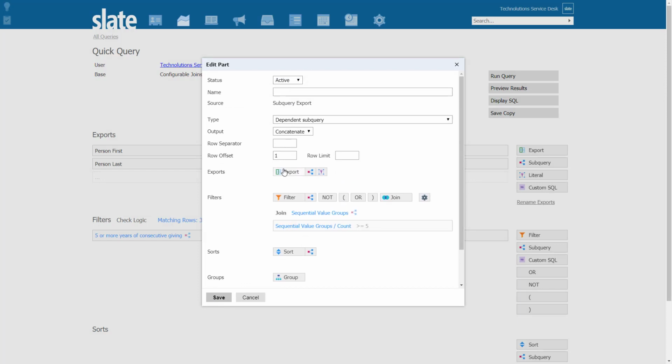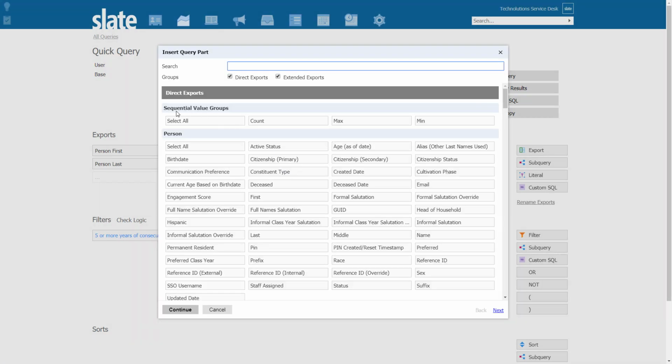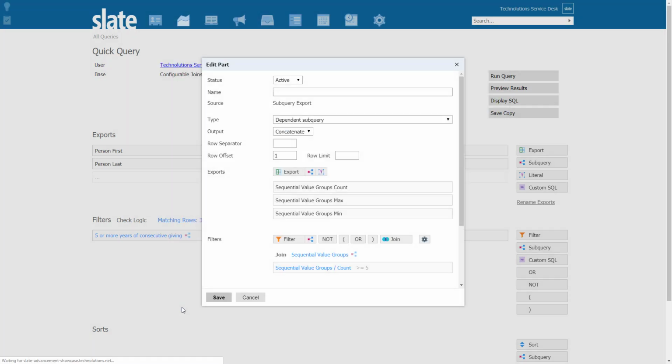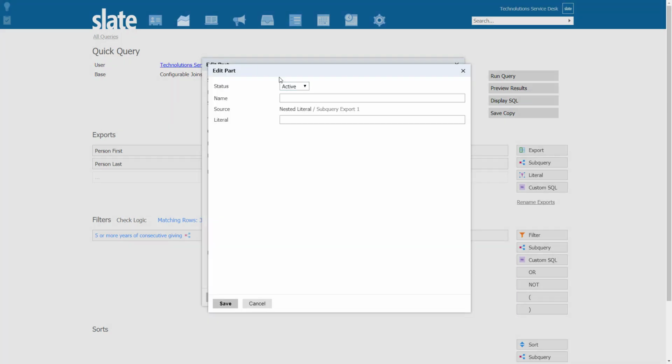From here, we can now choose some exports. This first row shows the exports available for our sequential value groups. We have count, max, and min. In this case, we'll bring in all of them. We can clean up the way that these are going to be reported by adding in literals between them. We can have a literal for a colon, as well as perhaps a hyphen to separate our date ranges.